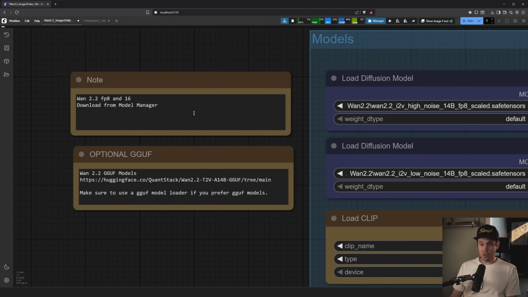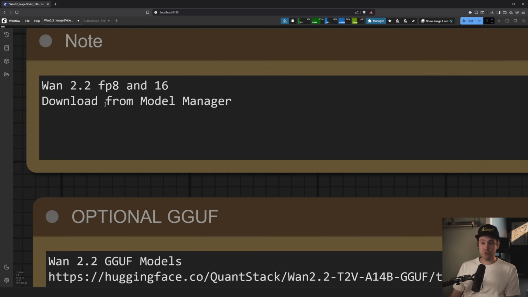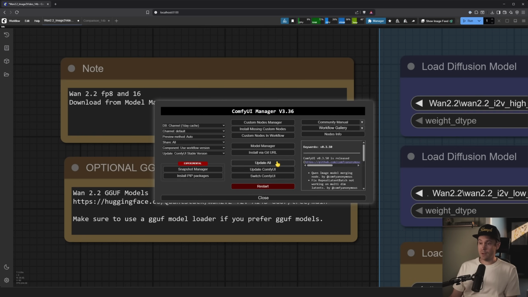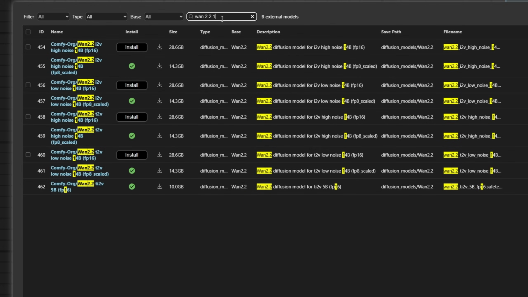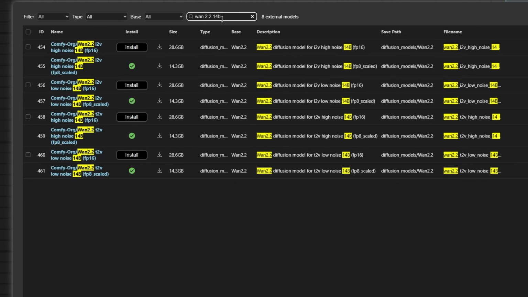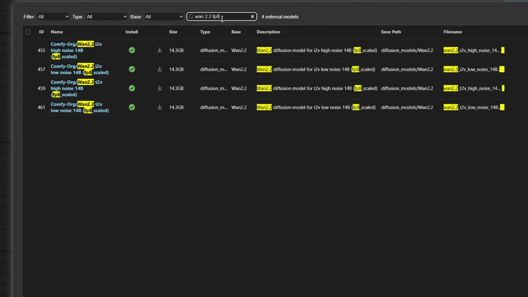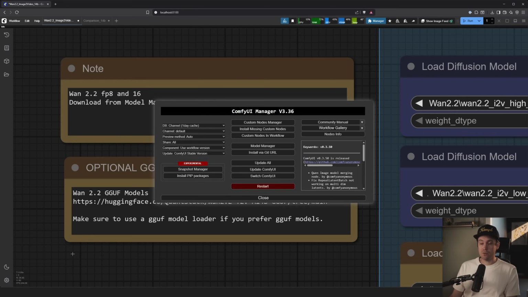For the Wan 2.2 FP8 ones, well, those you can find in the manager. If you go into manager, press here, you can just search Wan 2.2 14B, FP8. So here we have image to video, high, low, and text to video, high, low. For this workflow, we're doing image to video, right?